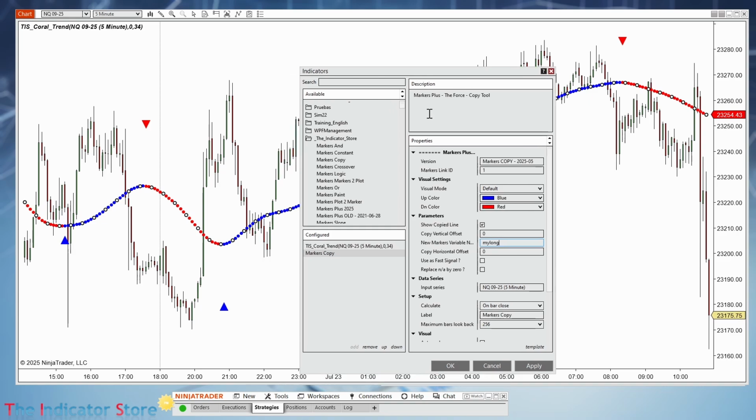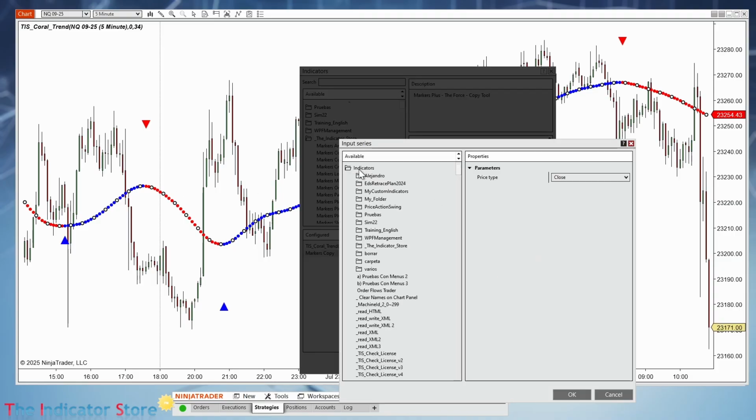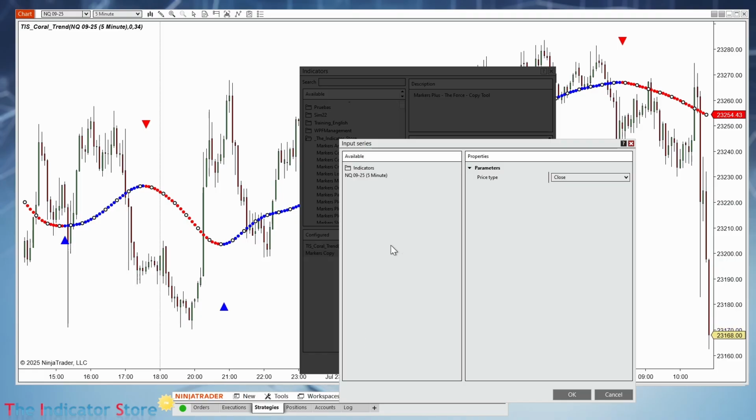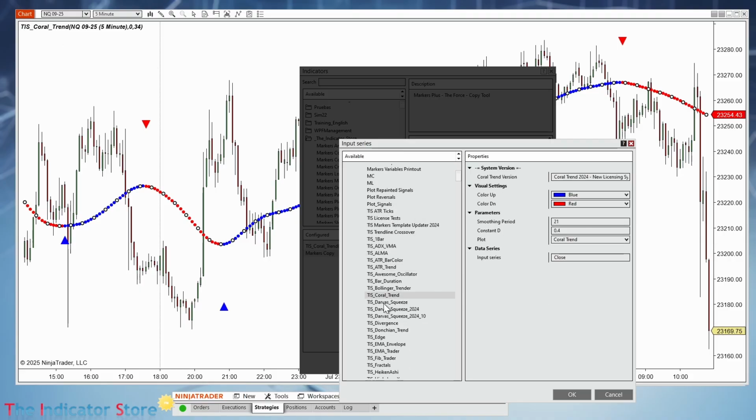But where am I taking that signal? On input series, I need to select the indicator from where I want to copy that signal. For example, this one is the Coral trend here. But we need to place the same parameters. And I just forgot. I guess it was 34 and 0. We can see the parameters here, 34 and 0, yes. And then we need to select the plot. Which plot? Signal up. Okay.